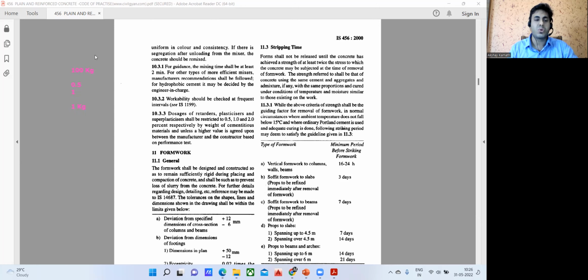Now understand one more point. This is what they have written here: dosage of retarder, plasticizers and super plasticizers shall be restricted to 0.5, 1 and 2% respectively by weight of cementitious material. He has not mentioned cement. Why is that? It is cementitious material because when you go for PPC cement and others, what will happen? You just don't add cement. You add cement, let us say GGBS, and let us say you are adding fly ash.